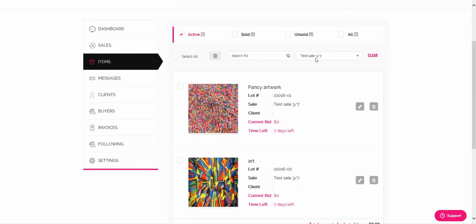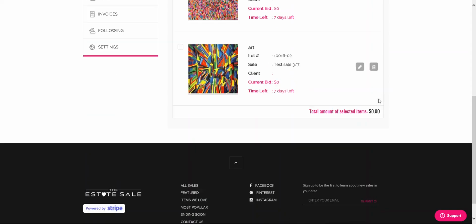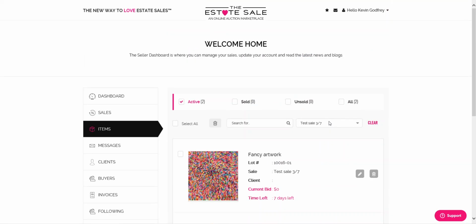So if I had 50 items and I filtered my items by test sale, it's going to show those 50 items and immediately calculate how much. So I can very quickly go and see how much I'm making per that sale at any given day over those 7 days. Let's just do, we're at 30 minutes. I did not want to be this long.